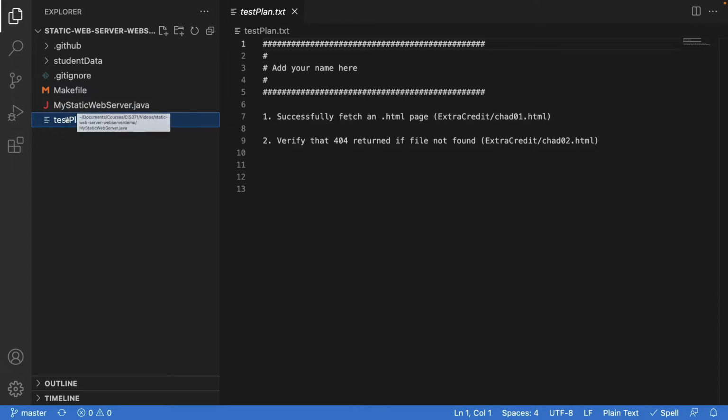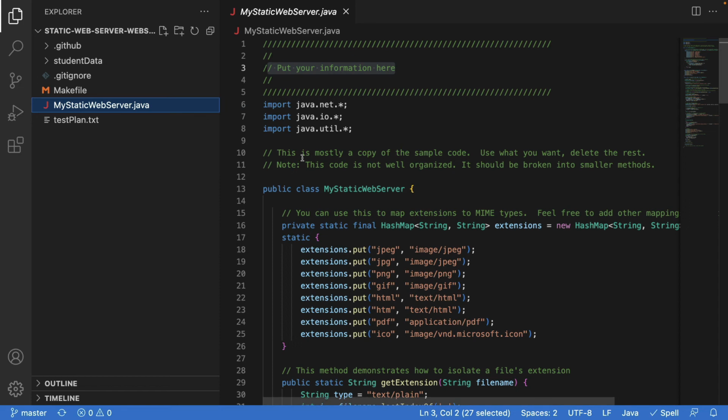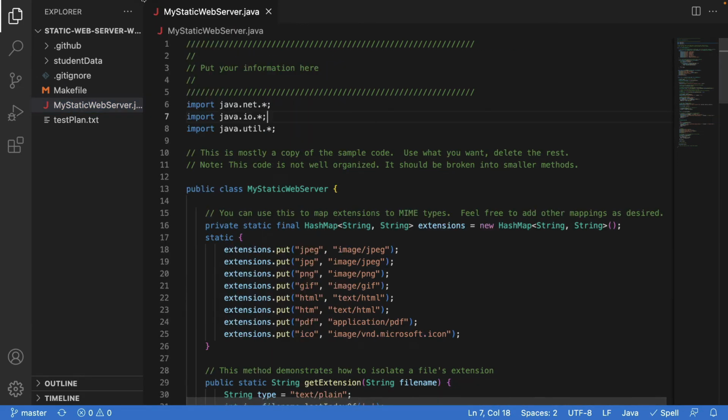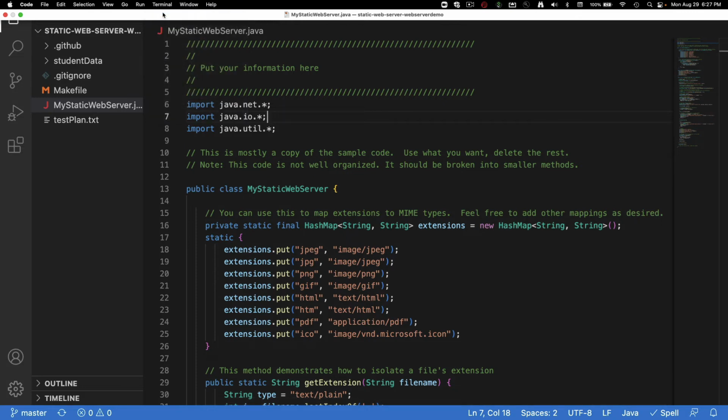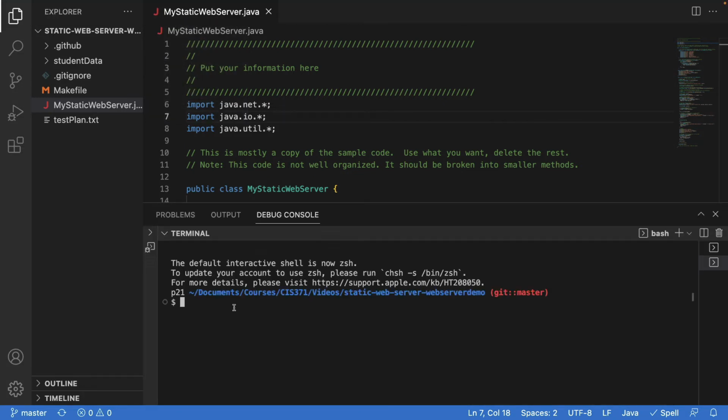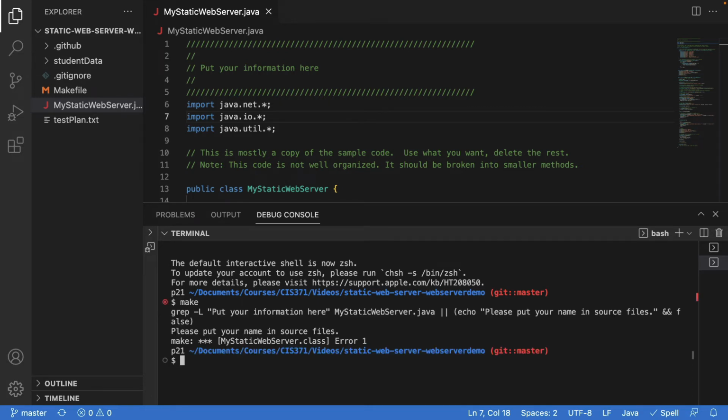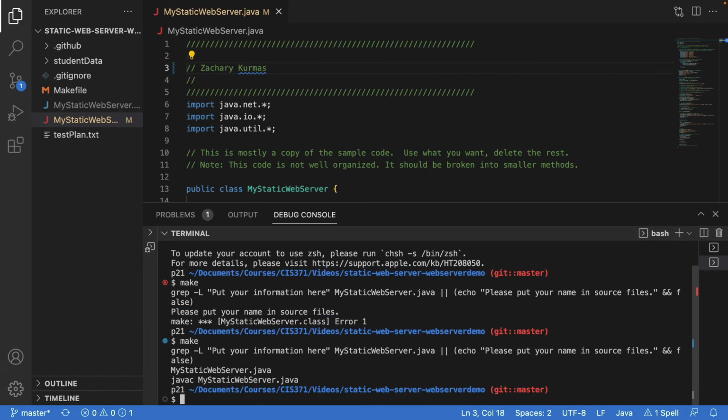All right, so now let's say you've written your test plan and you've written your code and you want to see if it works. Then what I like to do is use the terminal right inside of VS Code. And assuming you're using the Java file I provided as starter code, all you have to do to compile it is type make. Notice here that make failed, right? Because it says please put your name in the source files. So I'll change that and put my name in here. Now if I type make, it compiles.